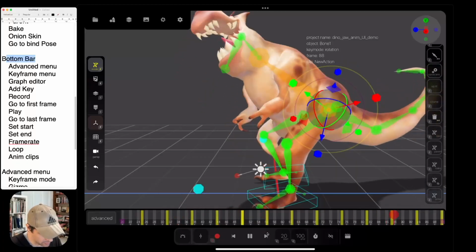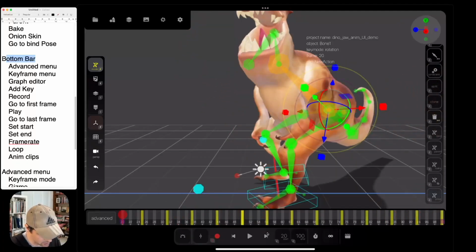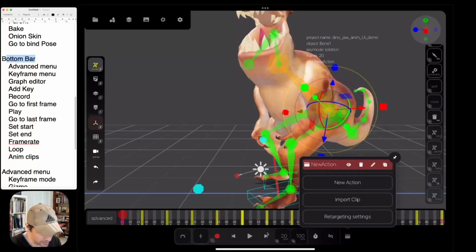This says if it will loop or not. So when it's turned on, it'll loop. When it's turned off, it won't. And this last button is the animation clips. I tend to not use that too much just yet, so I might make another tutorial about that.